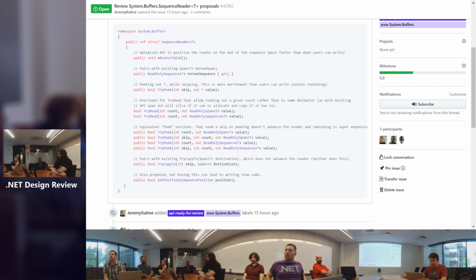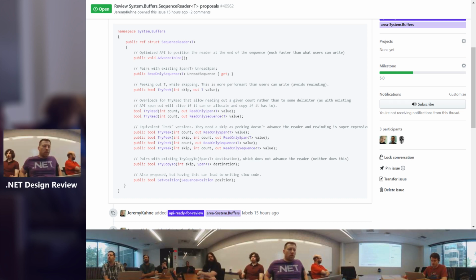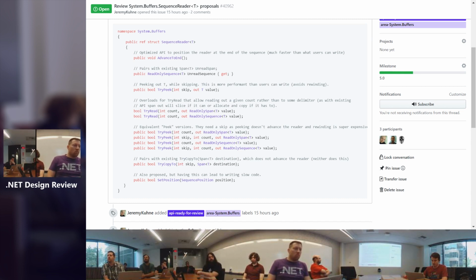Oh, I see. So, but you don't have a skip on unread sequence. No, but unread sequence.slice as well. Yeah, I see what you're saying. If you wanted everything else, it's just awkward to write. Unread sequence.slice offset, length? Yeah. Seems equivalent, yeah. You could just slice both unread span and unread sequence with offset and length.